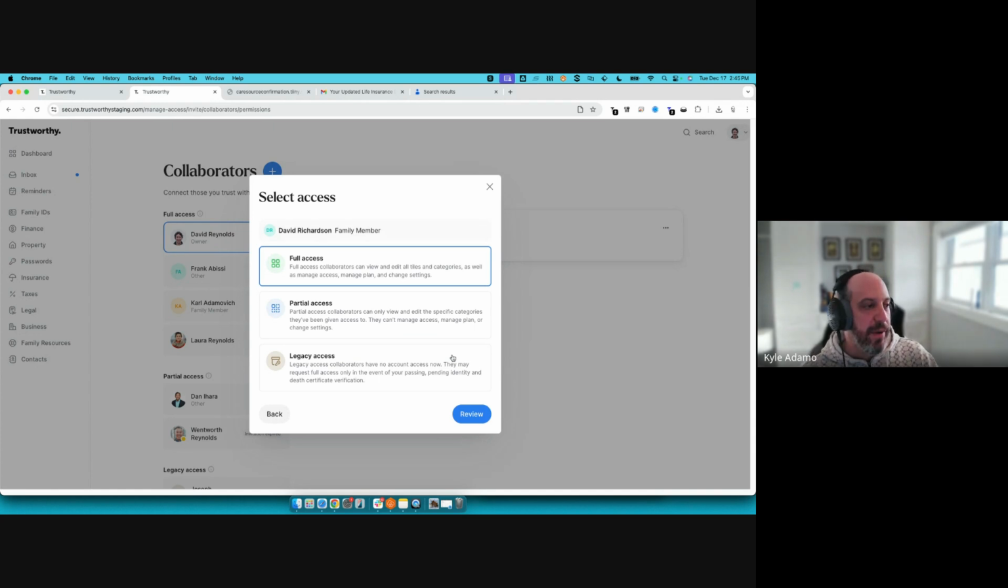Okay, this is the page where you get a chance to determine what level of access they have. If David's going to have full access to my account, that means he'll see all categories. He'll see everything new that goes into any category. He can basically access anything in the system. That's what I would choose, and that's common for spouses or most trusted loved ones.